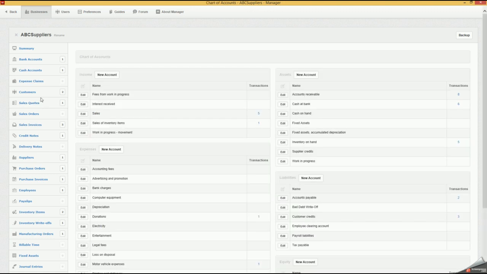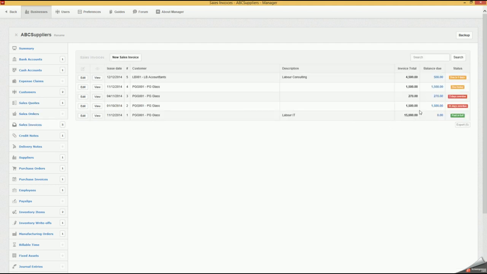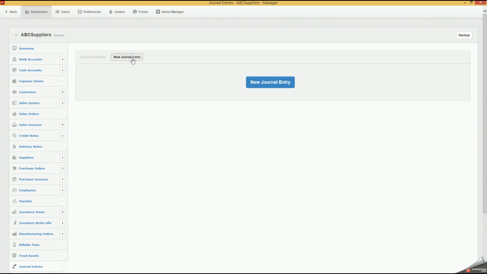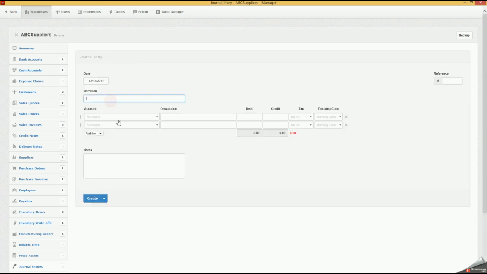Right, so now we can go to our invoices. Just want to show you this specific amount is what is overdue already. We're going to write that off. So what we'll do is we'll go to journal entries. We'll select a new journal entry. Here we're going to say bad debt PG Glass.